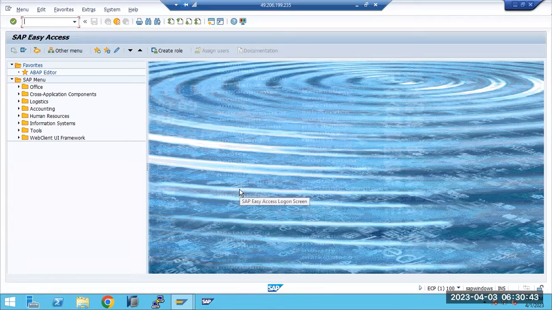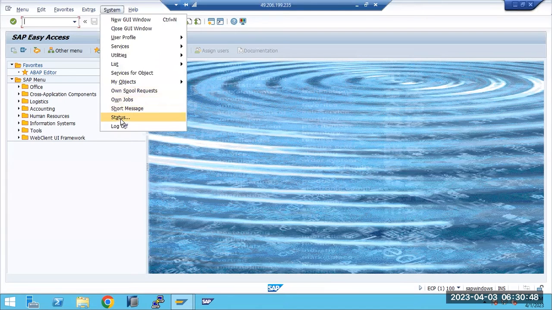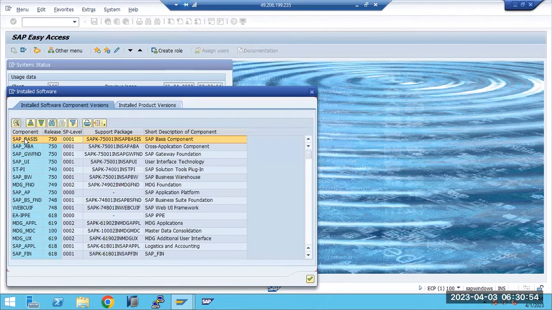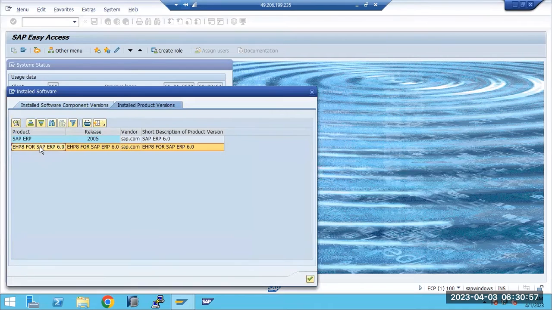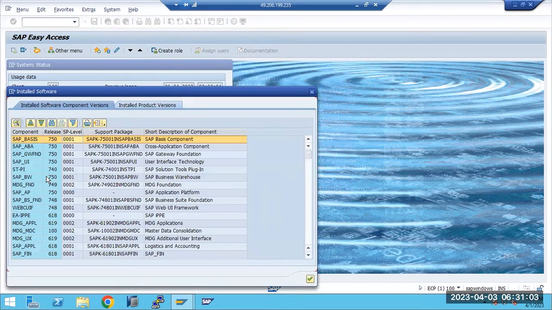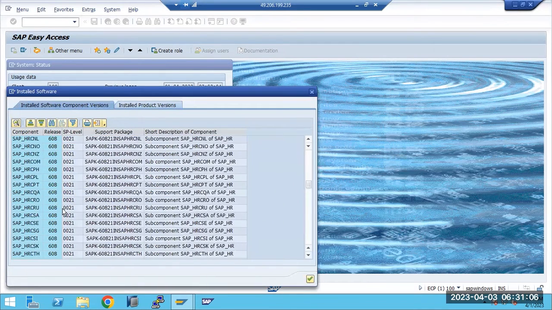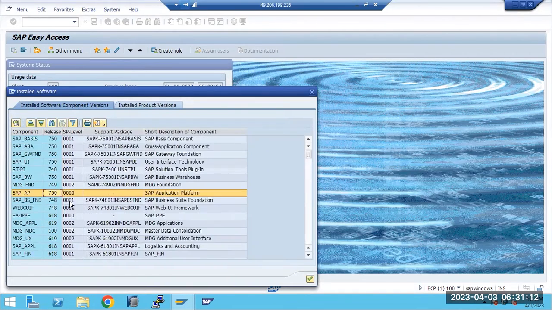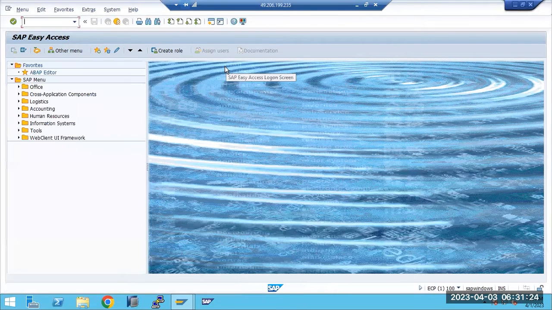But if new people come and want to check what this system is, in this case we have to go to the system status and go to the details. Here you can see all the installed product versions, like ECC 6.0 EHP8, and their related versions, and the component related versions. So everything we can find out from here. Okay, this is the normal information about what is a patch, what is SP level, what is release version.